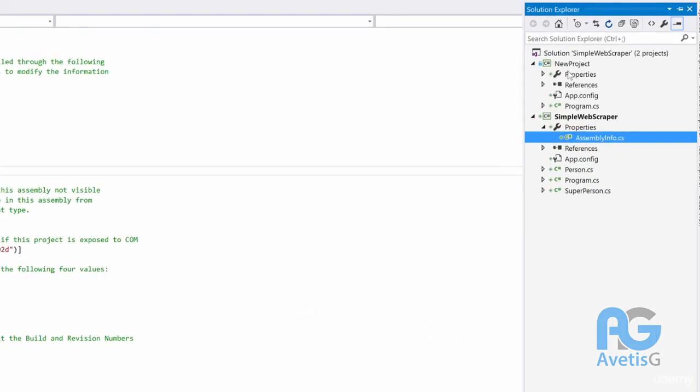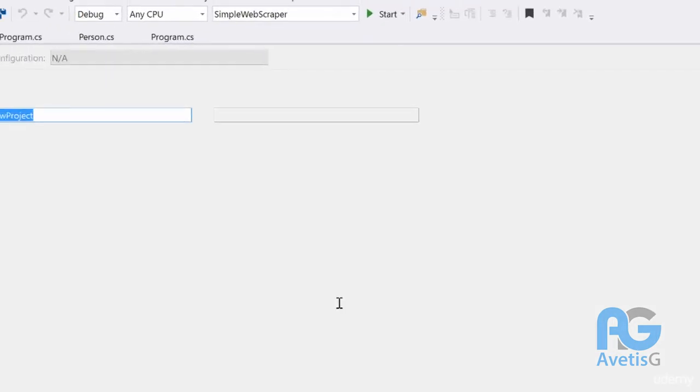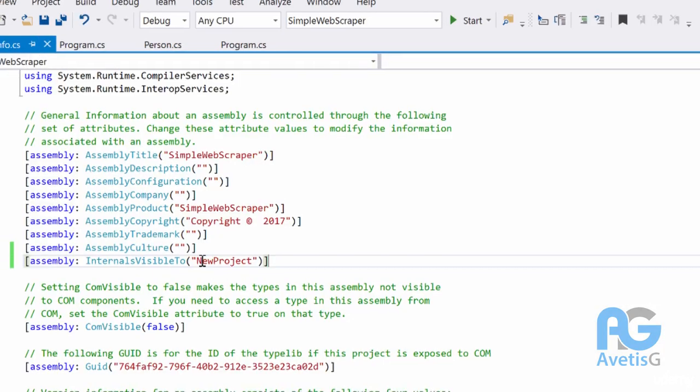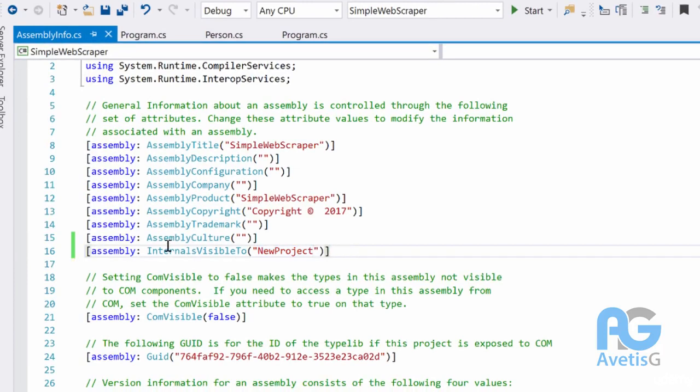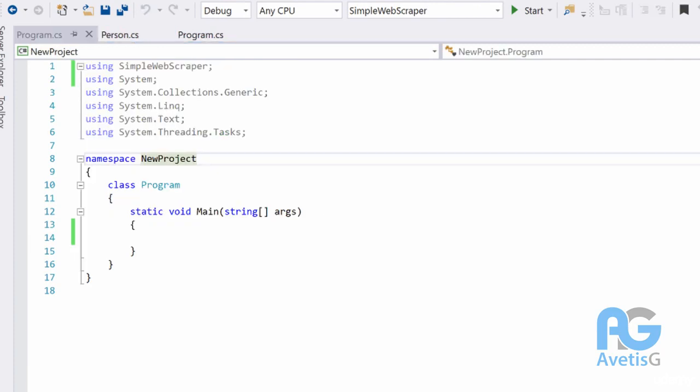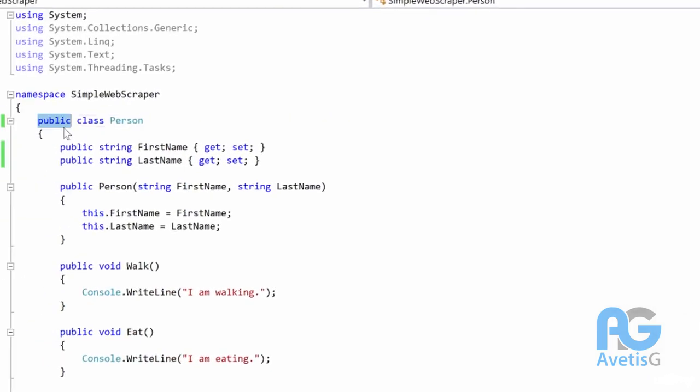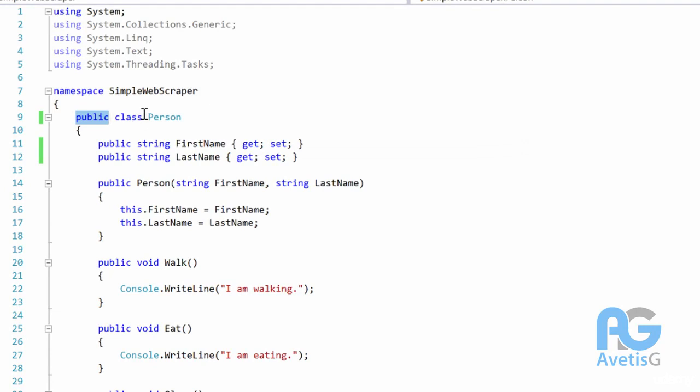So the way you can do that is by right-clicking on the project properties, and then from the properties, assembly name, default namespace, you should get the assembly name and pop it in here. So that's InternalsVisibleTo new project. What we're saying with this, right? So we changed the assembly info on Simple Web Scraper. What we're saying is that Simple Web Scraper's internals will be visible to new project. And in this case, it's not a test project, but if it was a test project, the internals would have been visible to it. So then we wouldn't have to come to our person and say, we have to make this public in order for it to be able to use it.